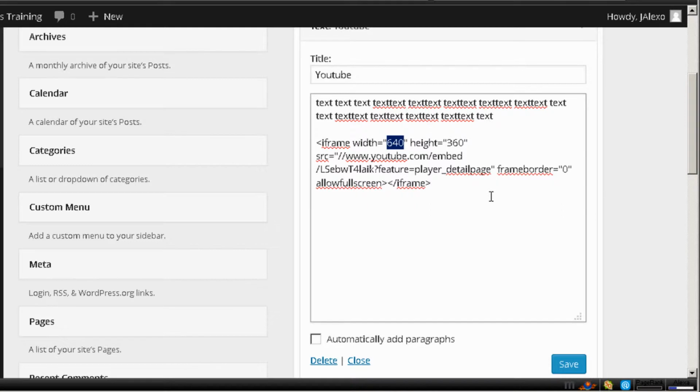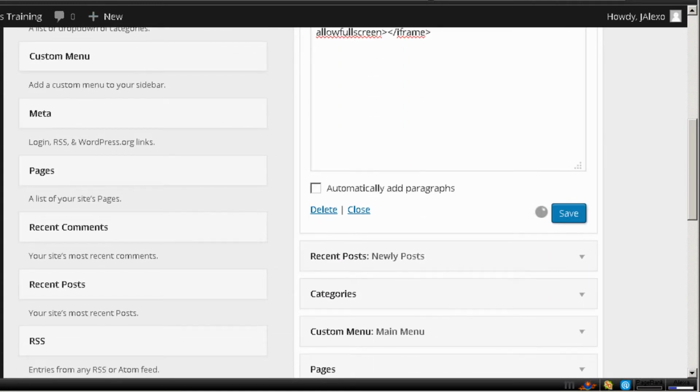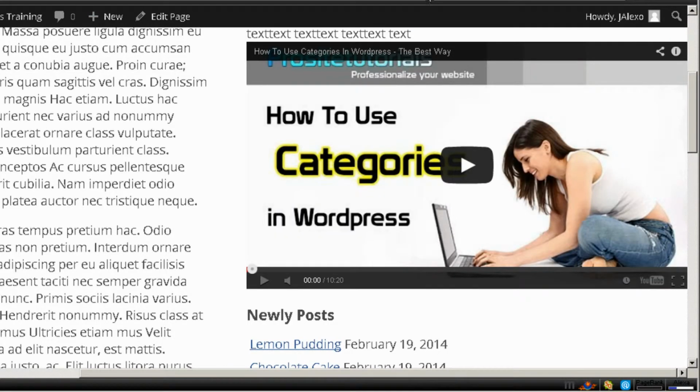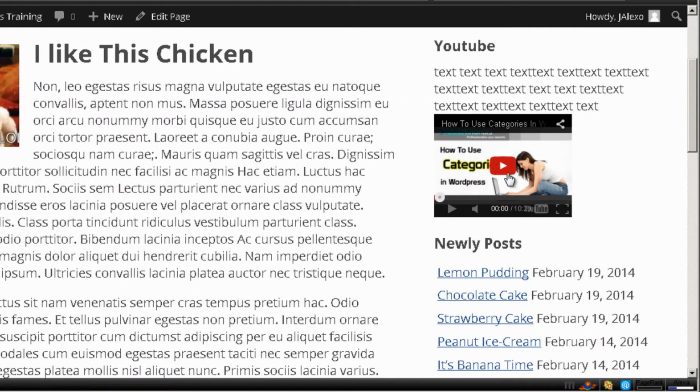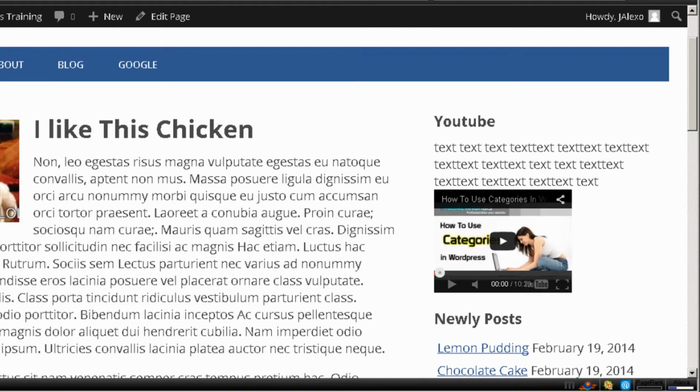Let's say pixels by, I'm not sure how this will look. Anyway, I'm just going to refresh it. And you will see that I can add a small video appearing on my sidebar.